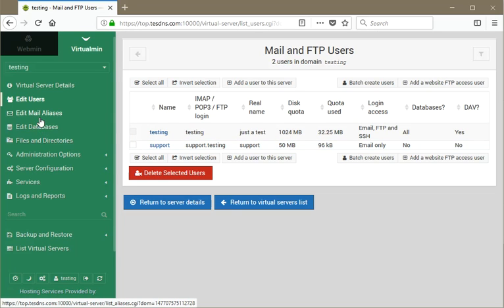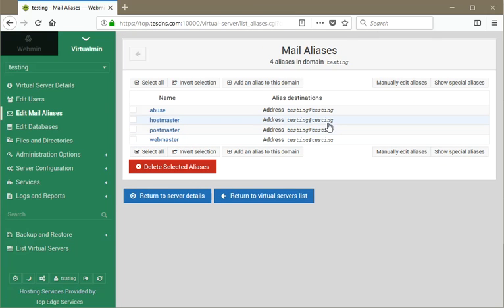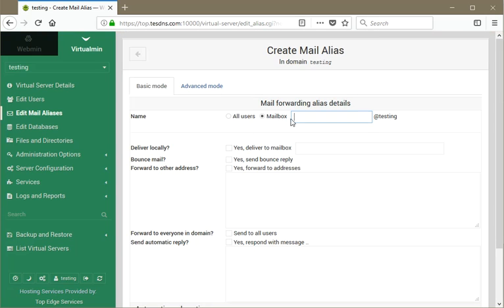Now let's add an alias. An alias means that now that we have support@testing.com, we want to add a new alias, and you can see that all of these currently point to testing@testing.com. If we wanted to add a new one, we'd click add alias, and we could say sales@testing is going to deliver to support@testing. Since I don't have .com, I'm just going to leave that blank, but I would normally put the full domain name there. You can also bounce emails.